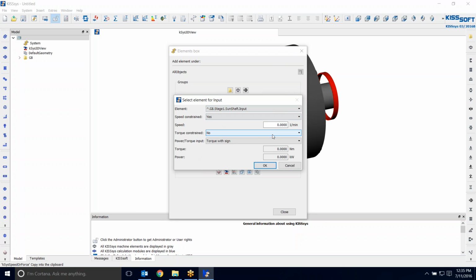I'm going to say yes, I'm going to do this at 3,000 RPM, and yes, I'm going to do a torque constraint. We had 503 on there, but I'm going to put it in foot-pounds, just because I like foot-pounds. I'm going to say 500 foot-pounds. Say OK.